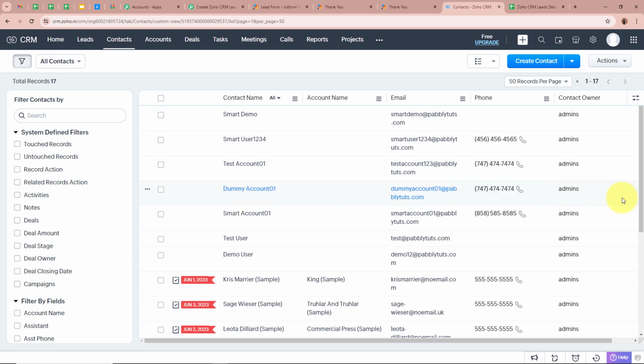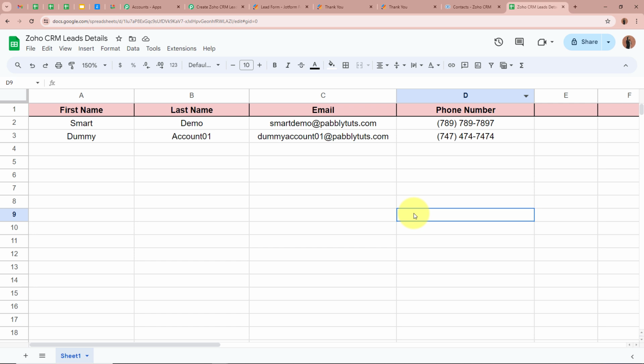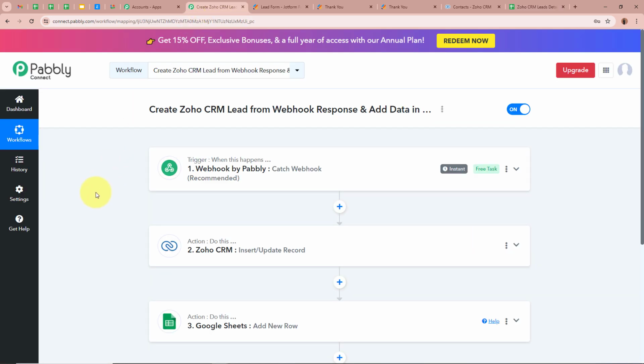And now I'm going to open my Google Sheets and I'm going to check whether the details of the lead that is generated with the help of JotForm is successfully added to my Google Sheets or not. For that, I'm going to open, and yes, as you can see right over here, the details of the new lead that has been generated is successfully added in my spreadsheet right over here. So this means that we successfully created an automation between all of these applications with the help of Pabbly Connect.